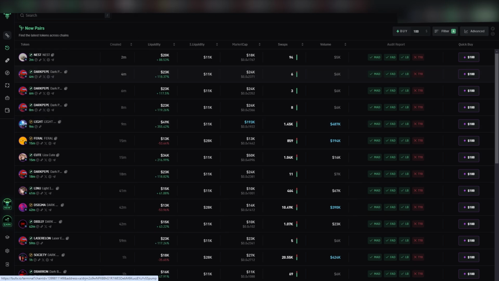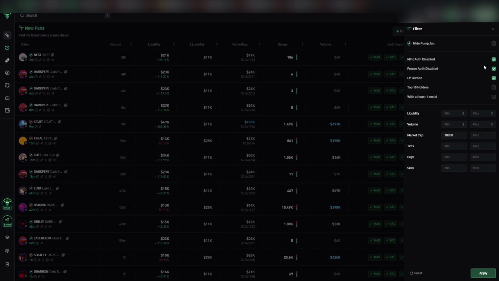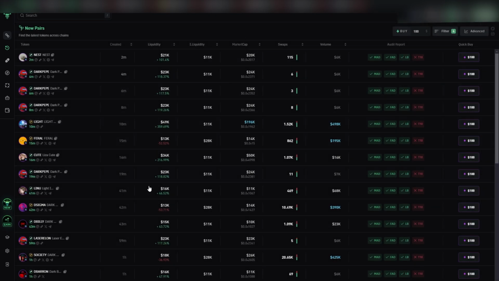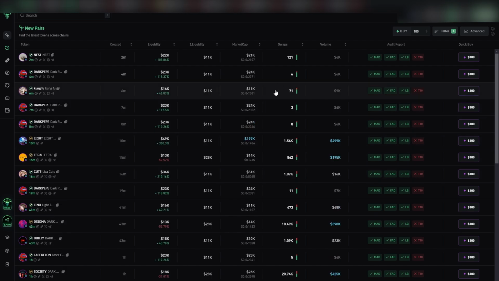Now the reason for that is we can see new pairs right here, just like we can with Dexscreener. However, they actually have advanced filters, and as you can see, I can choose to have Mint Off disabled, Freeze Off disabled, and LP burnt, which means these coins that I will see right here are all relatively safe. Of course, they can still be rug pulled if the developer has too many tokens, but that's something that we can manually check very easily. And in my opinion, this is one of the best ways in which you can avoid rug pulls.